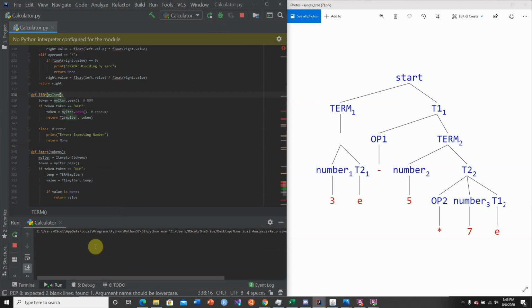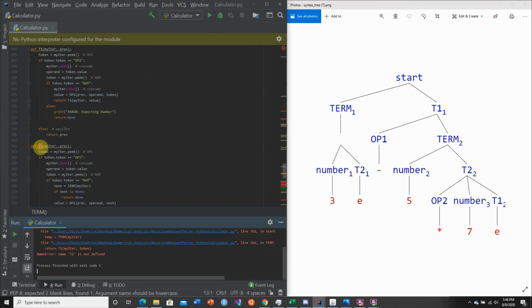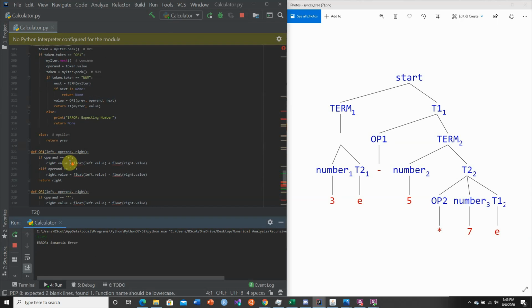And now let's run this. In our previous example, 3 minus 3 times 3 returns 0. But in this case, it should return -6. Okay, here we go. We have an error. T2 is not defined. That is true. Let's change that to T2. Run it again. 3 minus 3 times 3. Where this should evaluate first to 9. So we have a semantic error.